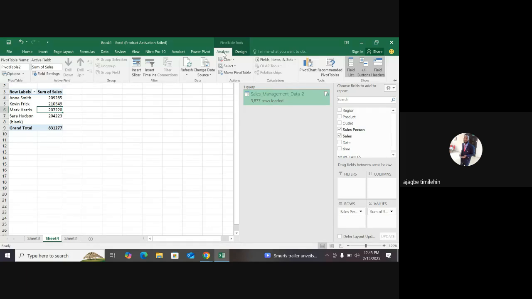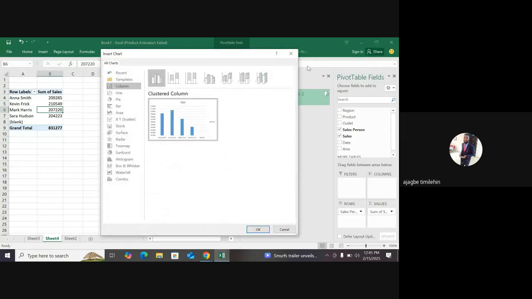When I go to analyze, then I will select pivot chart. Do you also have blank here? You have blank. You are not supposed to have blank. We are supposed to just have the four salespersons and then we have the grand total. Okay, but let's just continue.